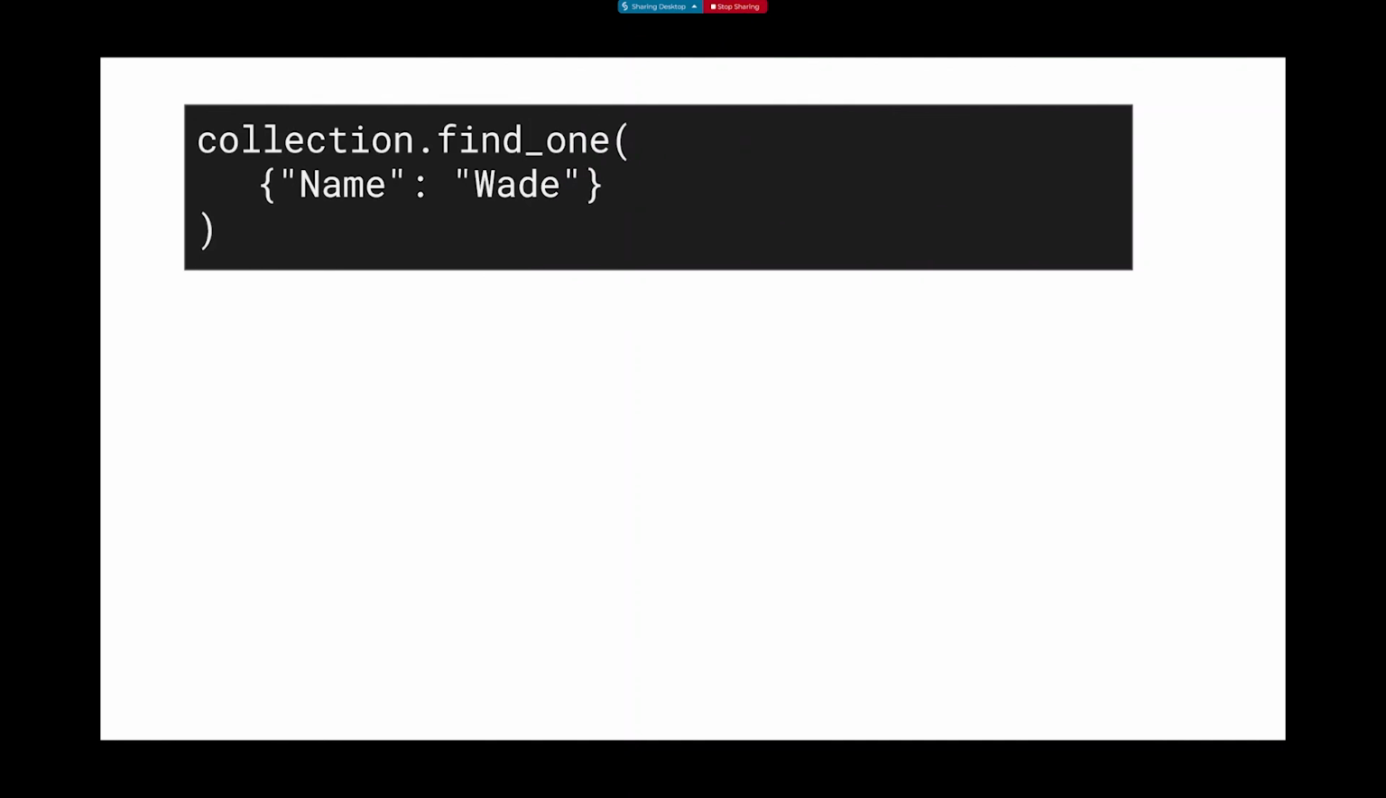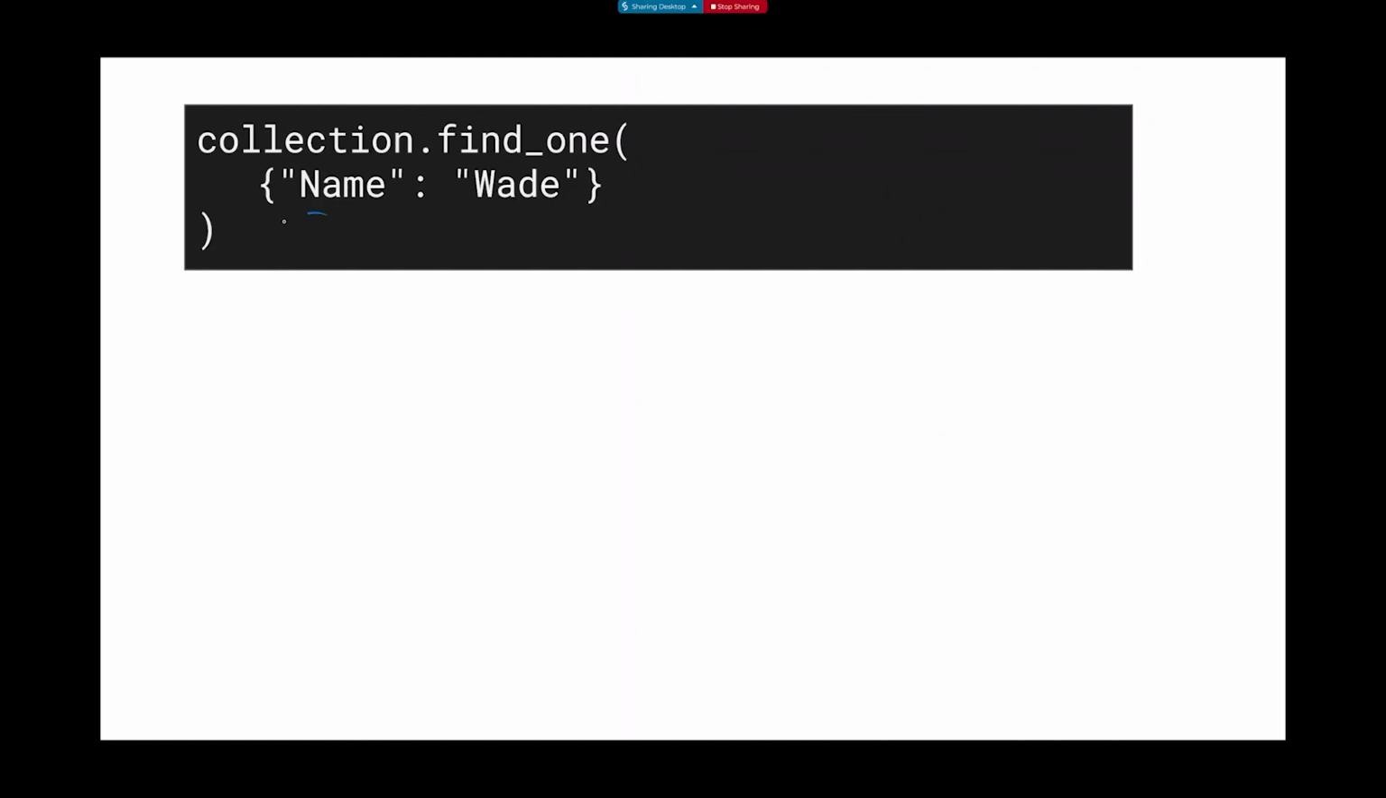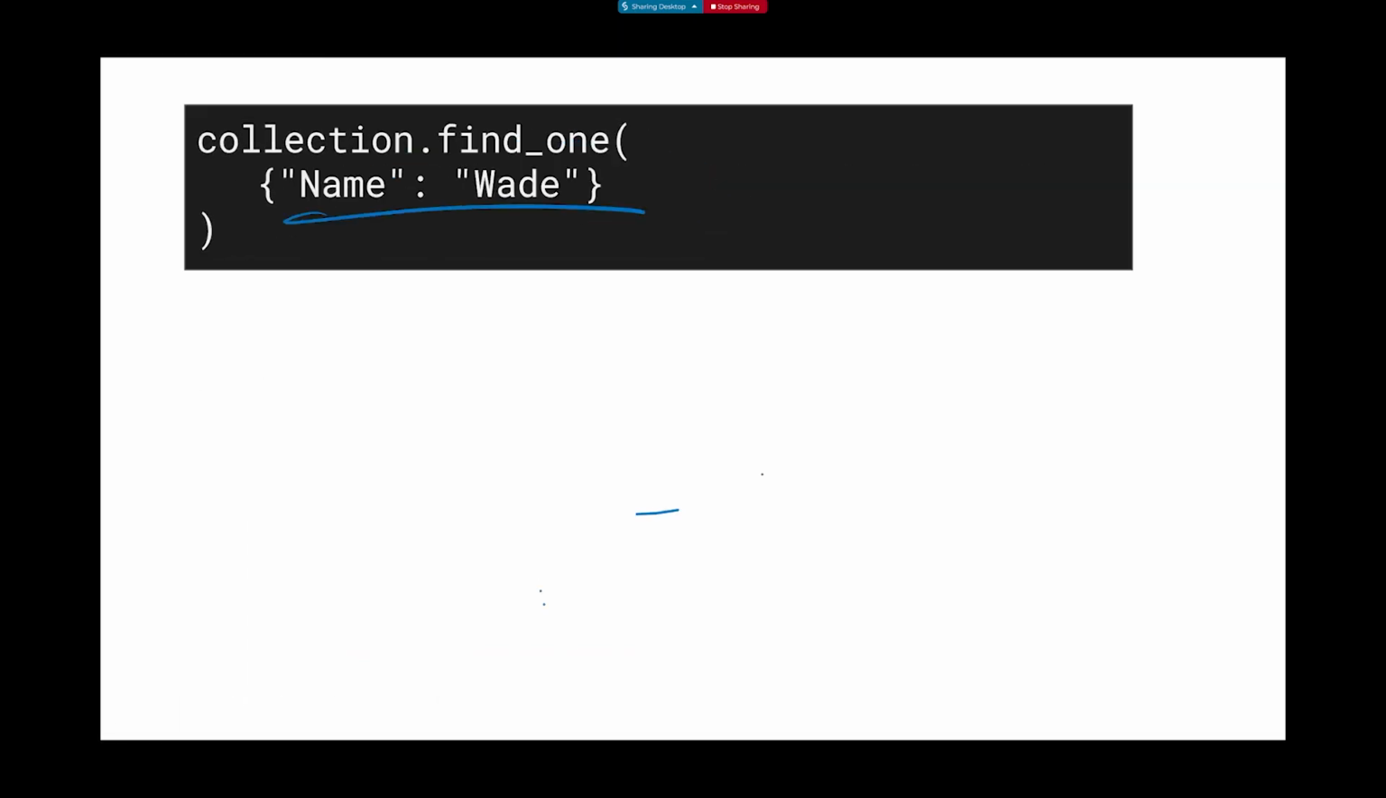Then when you want to go out and find it, maybe you call your key name key, maybe whatever you want to call your key name. If you want to find Wade, well, if you just inserted the name Wade, it's going to find the record for name Wade. So now that I've found this record, I can see that it will also return hello world.